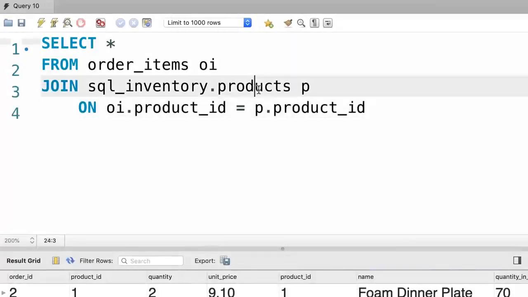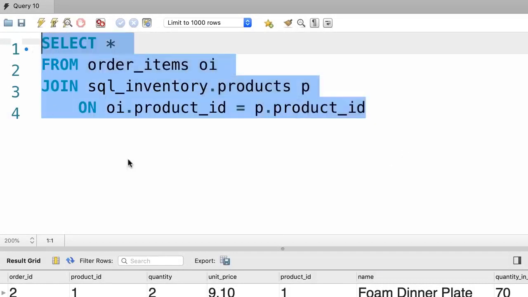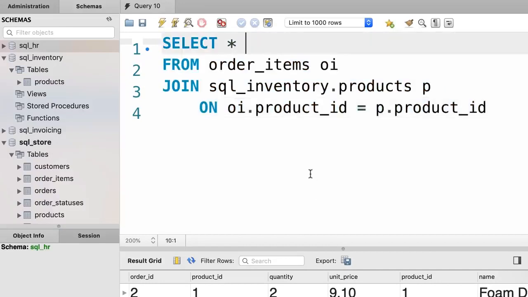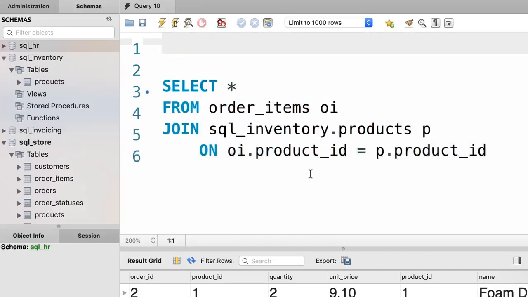Now, note that we're prefixing the products table with the name of its database because the current database that we're writing this query against is the SQL Store database. Take a look. In the Navigator panel, the SQL Store database is displayed in bold because earlier we wrote the use statement to select a database. That was SQL Store. Now, what if we select the SQL inventory database? Let's see what happens.